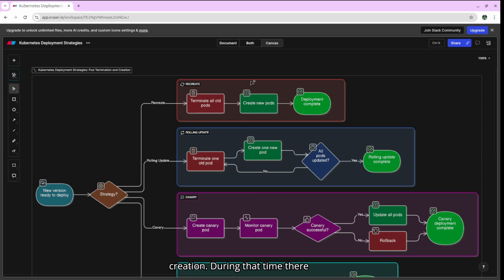During that time, there is no pod running, so the website or the app becomes unavailable. As a result, users won't be able to access the service. Only after the new pods come up, users regain access to the application. So this strategy is rarely used in production.